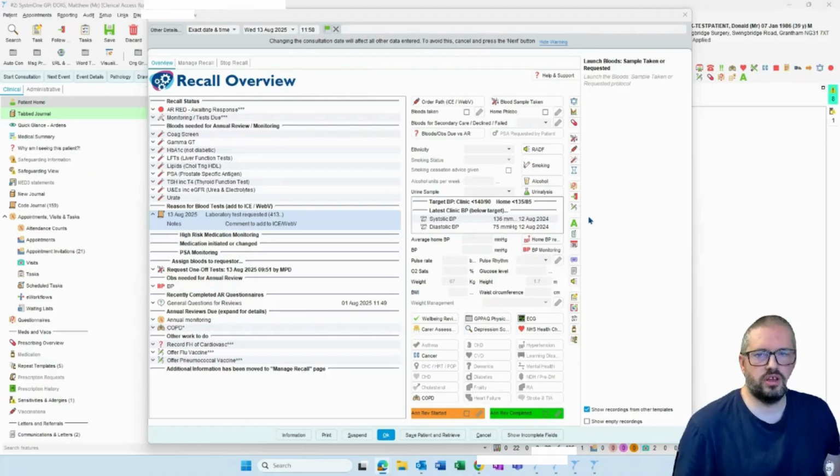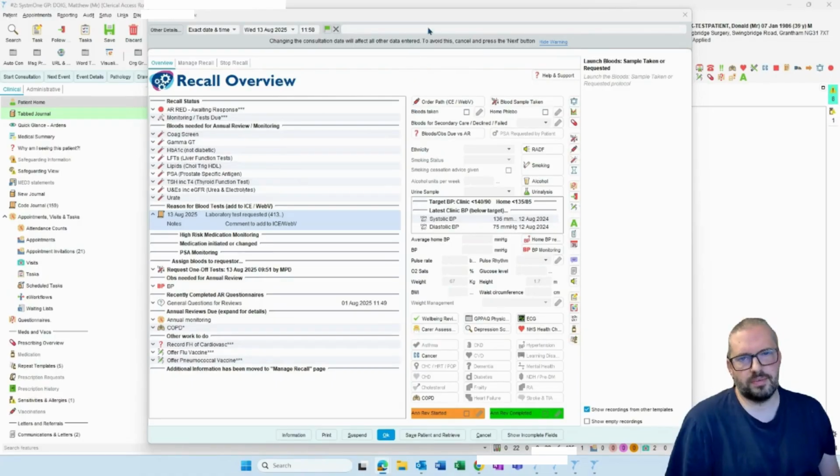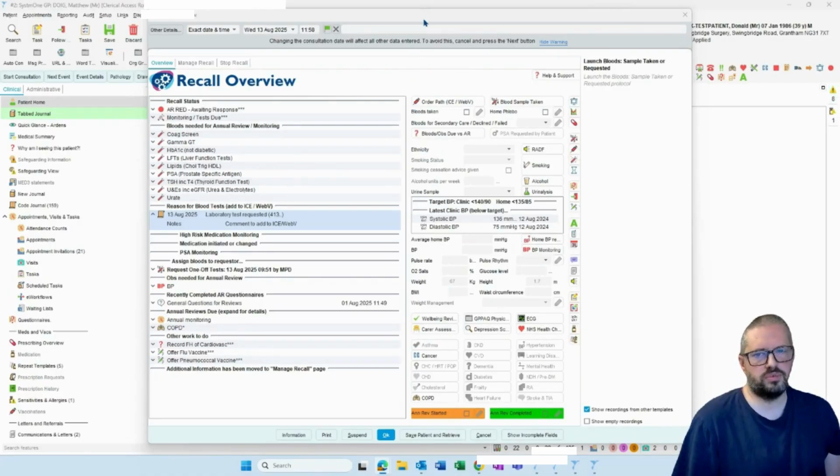Hi there. In this video, we're going to look at how you would use our recall overview template for recording when blood samples are taken. Now, for this demo, I've added on some one-off requests. And here you can see the comment I've added in, as well as other reasons for adding the bloods.